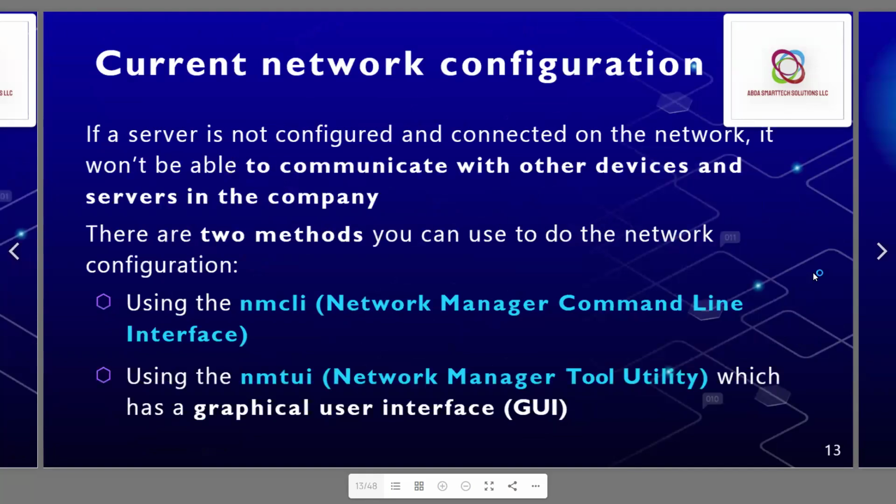MNCLI, that is the network management command line interface. This is the command I was running before. This guy right here, MN2E, the network manager tool utility that I was trying to access. And that will give you a GUI that you can operate from. GUI means what? Graphical user interface.